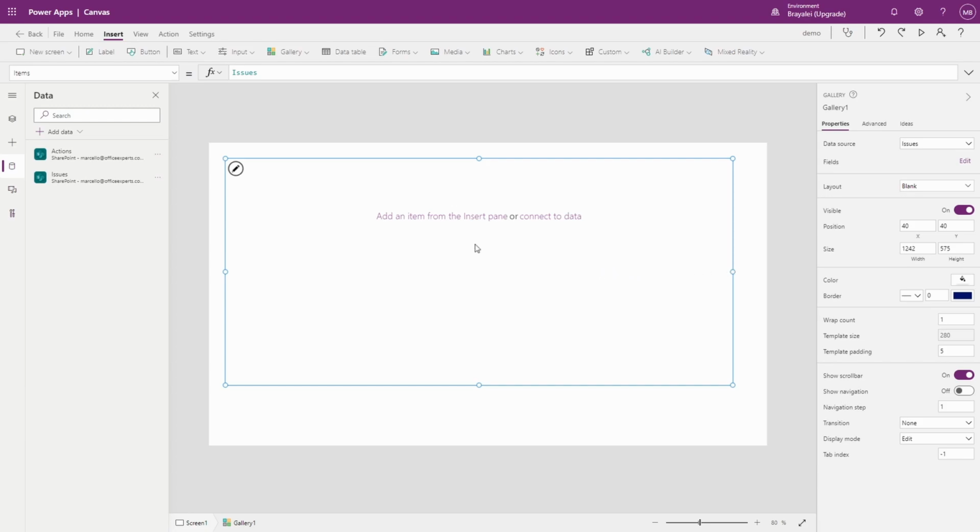Now, of course, there's not going to be any data in our SharePoint list at the moment because it's just a newly created issues list.